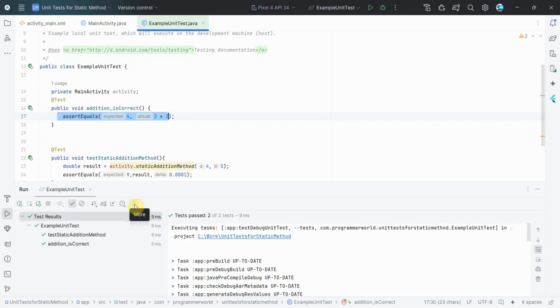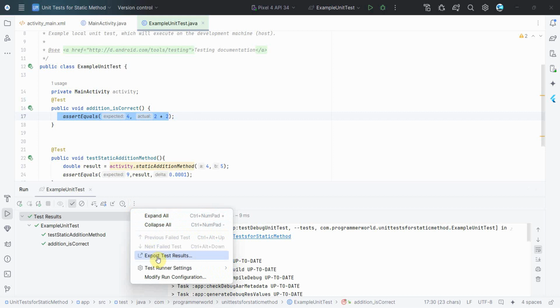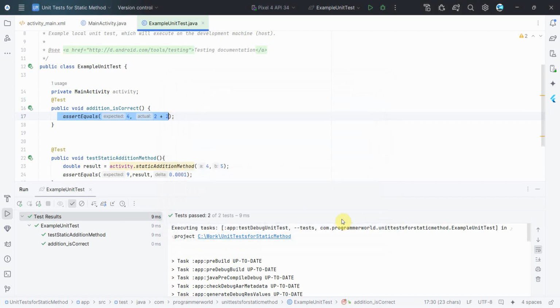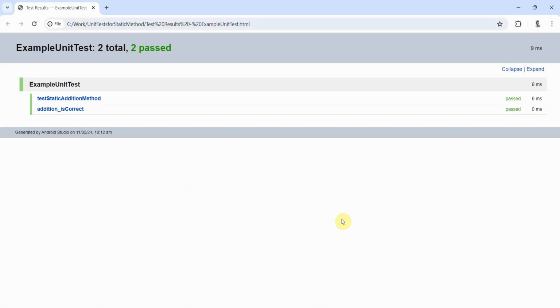Perfect. And now what we can do is we can export the test results in an XML file or HTML file, and we can open it in a browser. It will save in your local folder wherever you are working. So let me open it. It opens up in a browser, and we can see both the methods over here. You can collapse, expand, and if there is more information, you can click and you'll get the respective information over here. So that's all I wanted to show you.